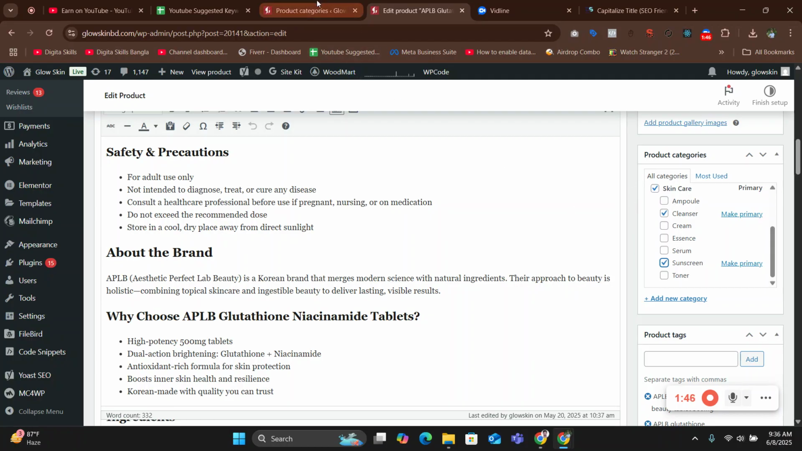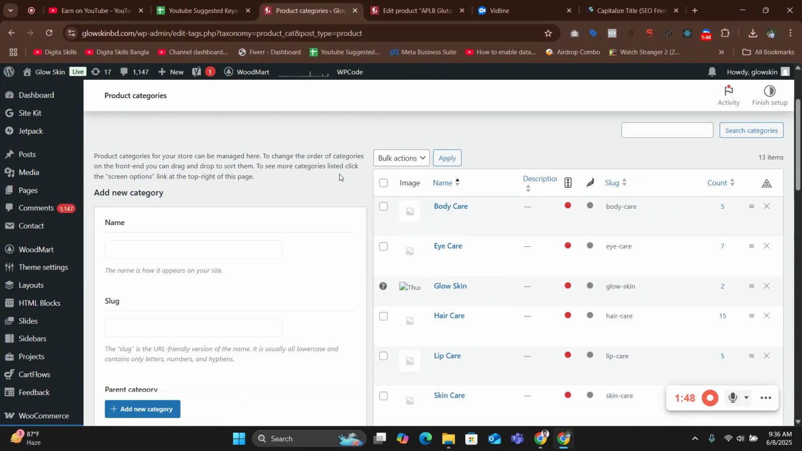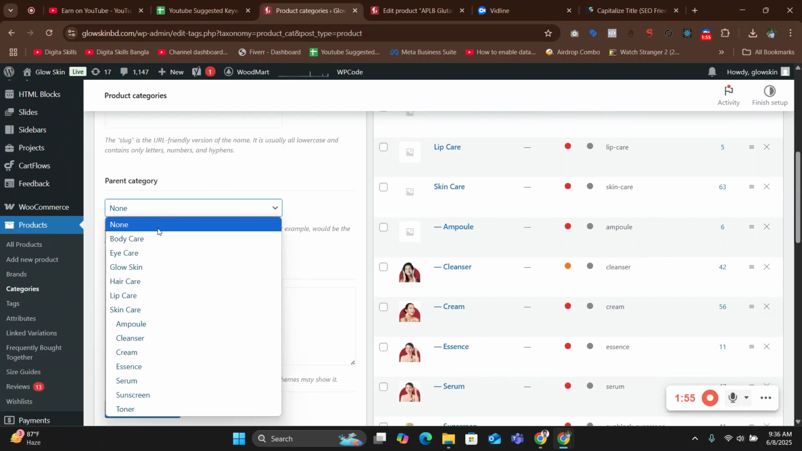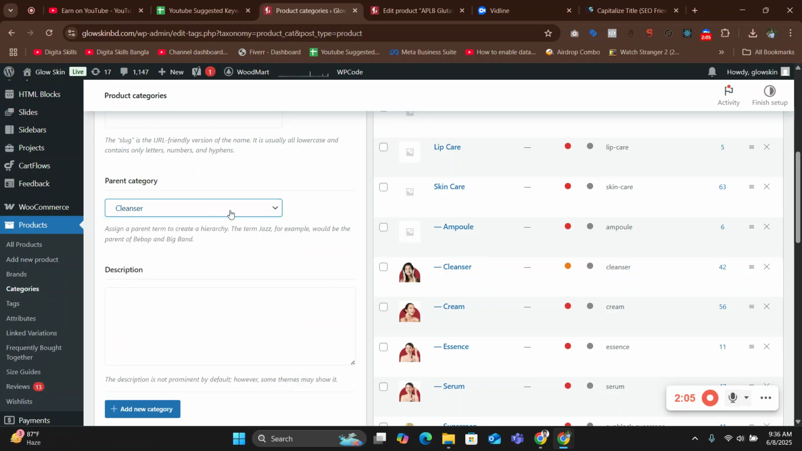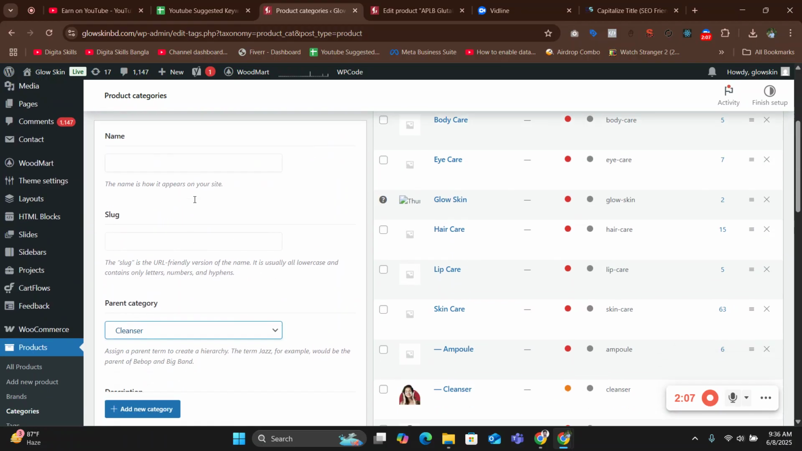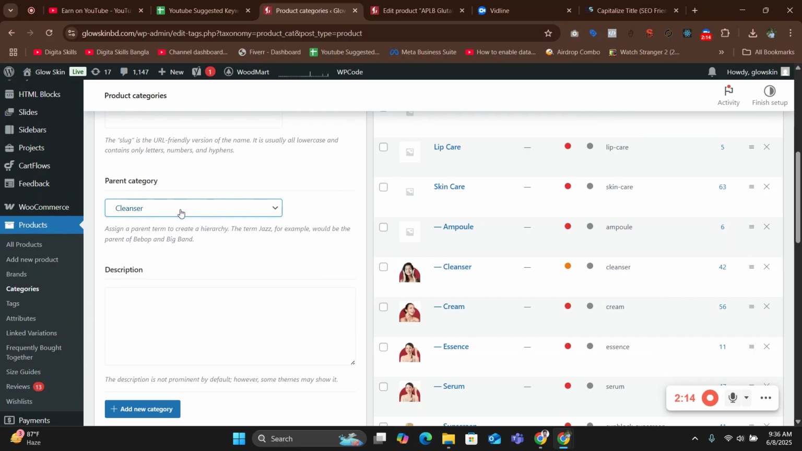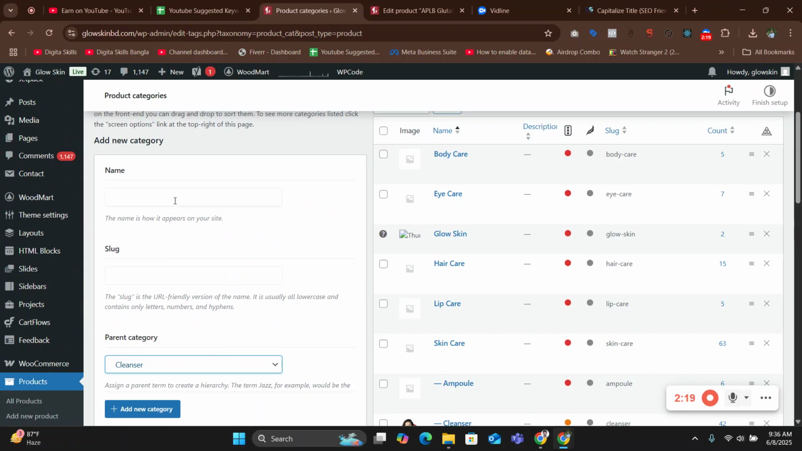If you want to create subcategories like this, just name your subcategory, add your slug, and select your parent. If you want to select a subcategory as your parent, you can select Cleanser. If we name a new category as a subcategory, then the category will be under the cleanser, like so.